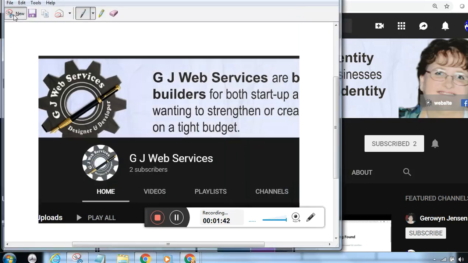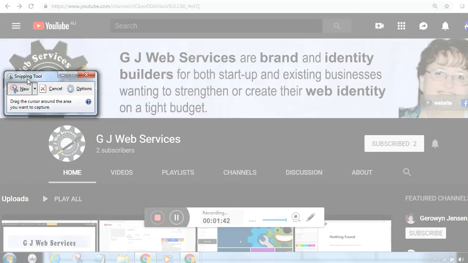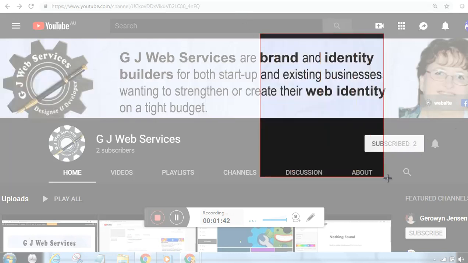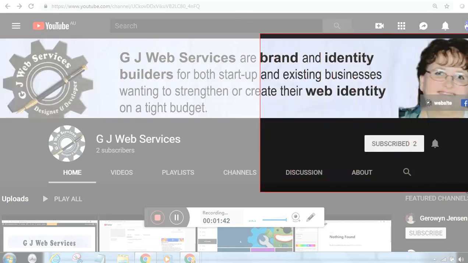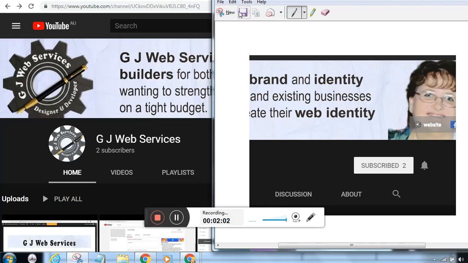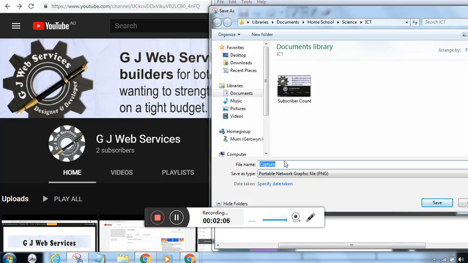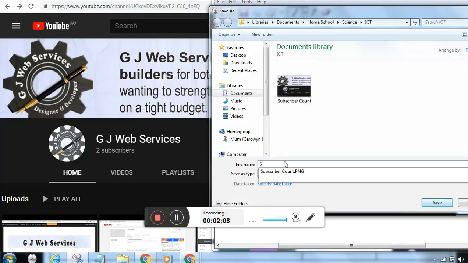And now I want to do another screen grab as well. So we'll click new, and that will bring the snipping tool back. And you can also see how many people you've got subscribed here. So I'll click on that side of the screen as well and grab that. And hit the little save snip, and I'll change that to subscribe button.